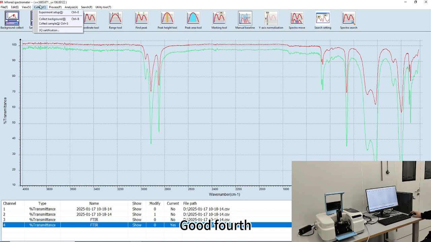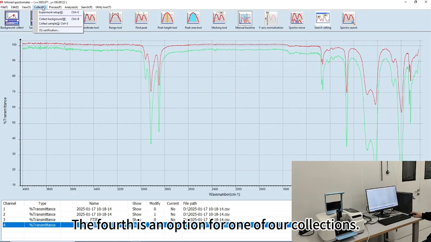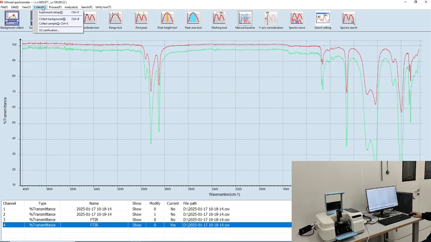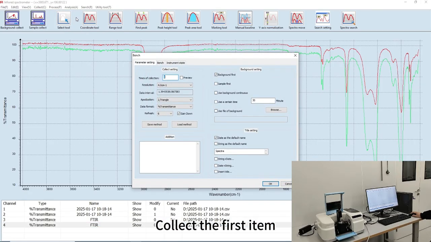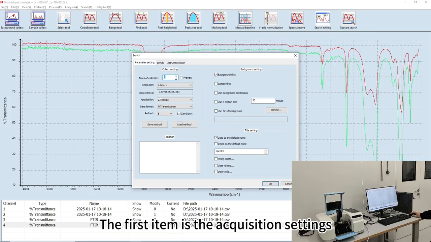Good. Fourth. The fourth is an option for one of our collections. Then collected. Is that an option? Collect the first item. The first item is the acquisition setting. Then enter our collection settings.